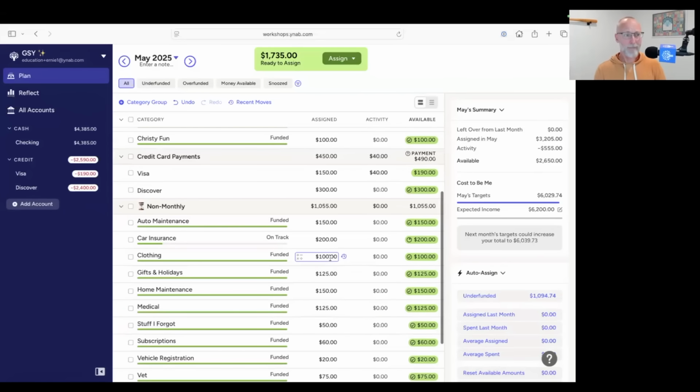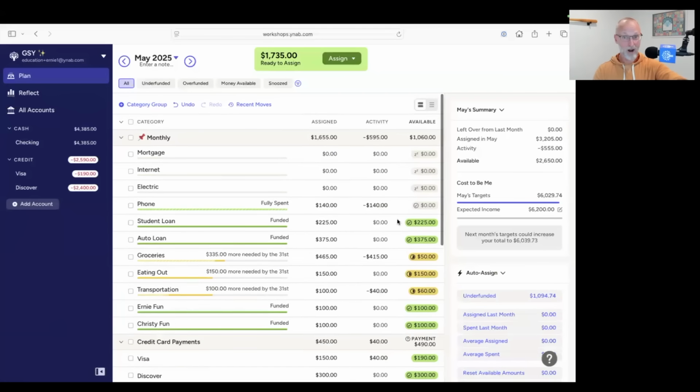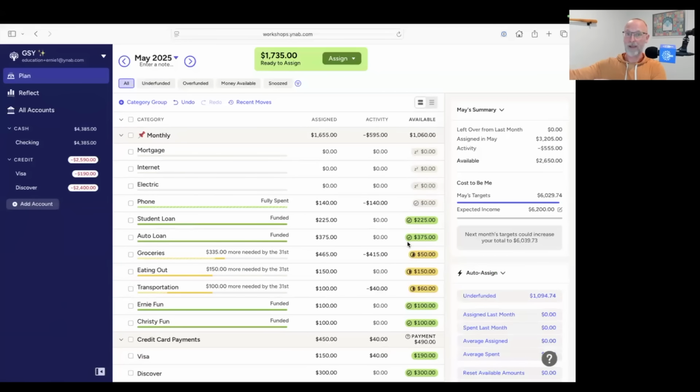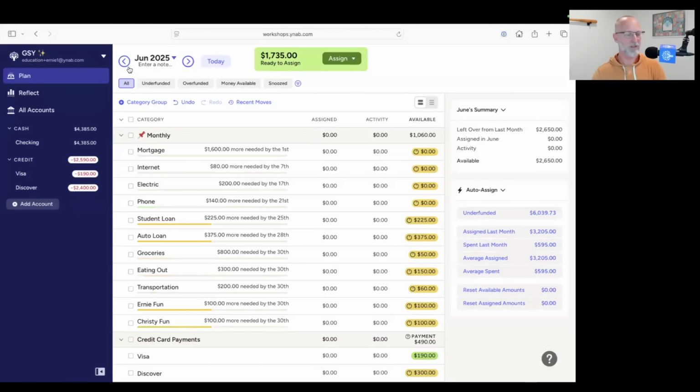So I think my May plan is really good, but I've got a whole lot of money left over. So now I'm going to start thinking about next month. And next month is only a couple days away, but I'm going to start making a plan for what that money is actually going to be used for in June. So let's flip forward to the June plan.